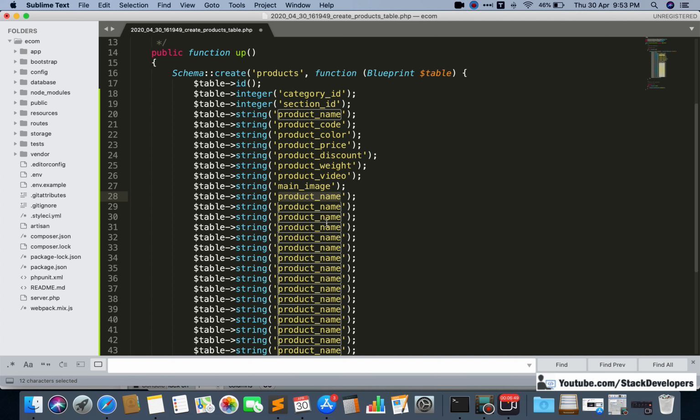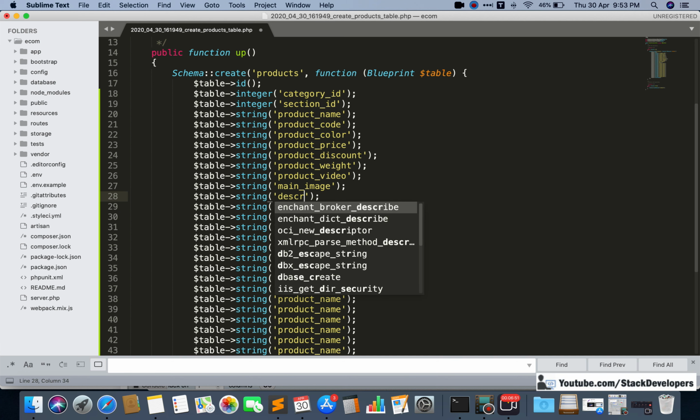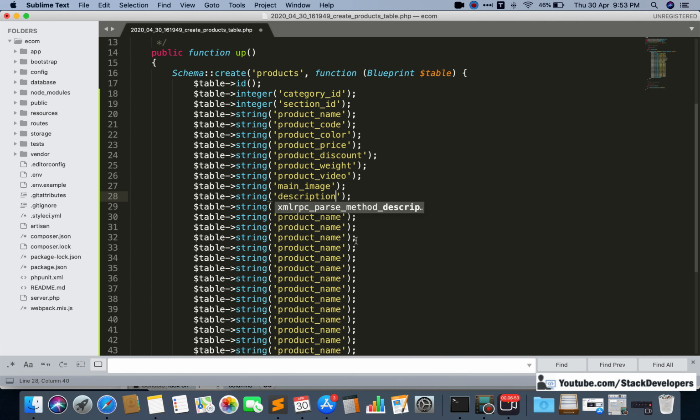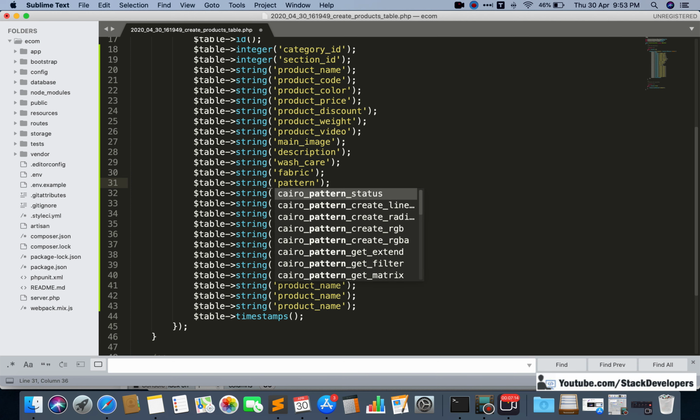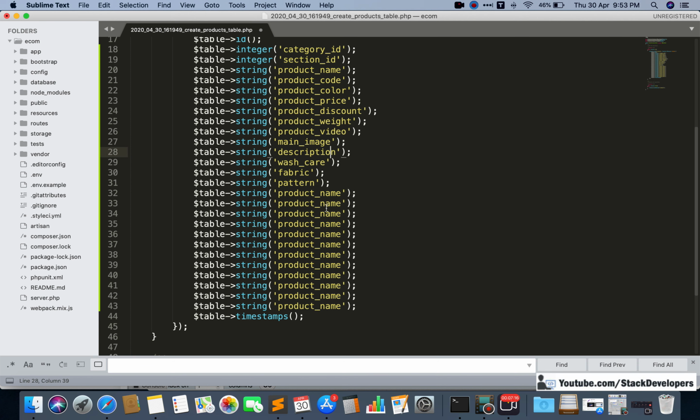Okay, so after that, the description for the product, and after that wash care. So we can add wash care as well. And after that we are going to add some filters. That will help us for the listing page. So the filters are fabric, pattern, and sleeve, for which drop downs will come here.